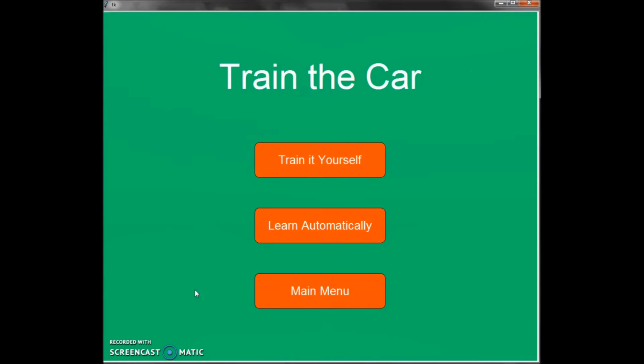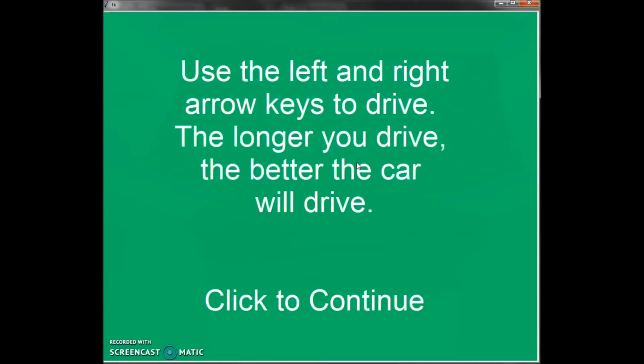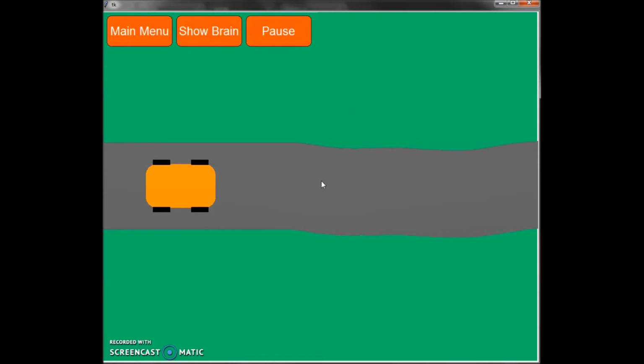So the other way of training it is to train it ourselves. In this part of the program, you drive the car for about 30 seconds to a minute, and the car will learn to drive itself using your instructions. This uses a technique called backpropagation to teach the brain of the car how to drive.